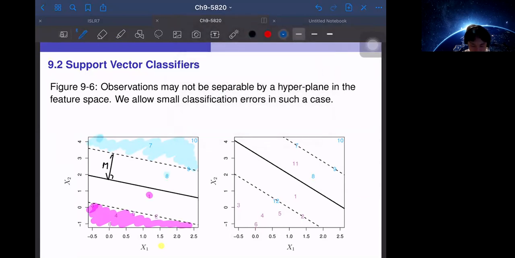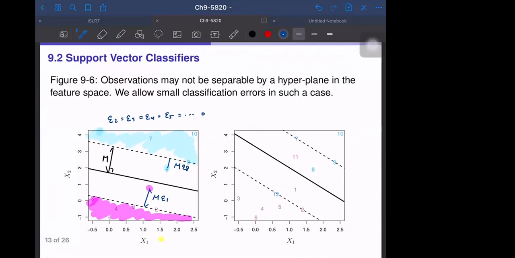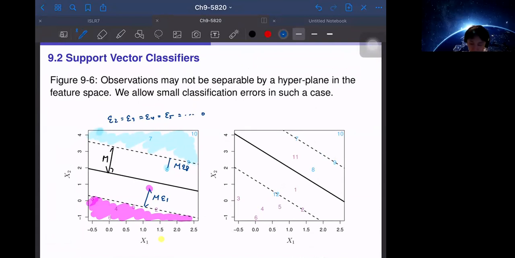So we have to pay a penalty. The size of the penalty is M times epsilon 1, and this is M times epsilon 8. All other epsilons are 0: epsilon 2, epsilon 3, epsilon 4, epsilon 5, 6 are 0. Just epsilon 8 and epsilon 1 are non-zero. We don't have any condition that epsilon should be less than 1. Actually, epsilon can be more than 1, but in this case epsilon is less than 1.